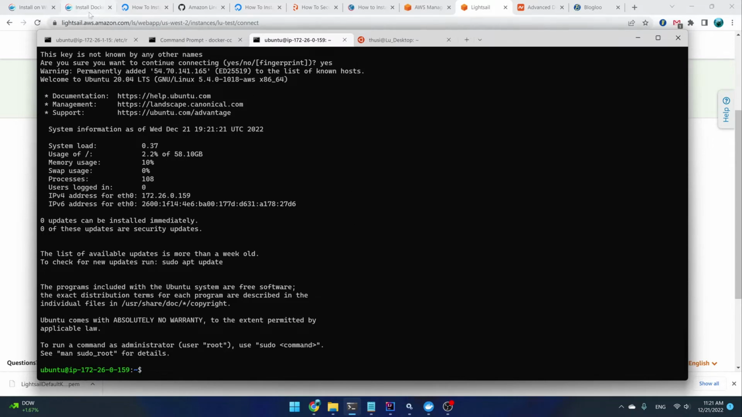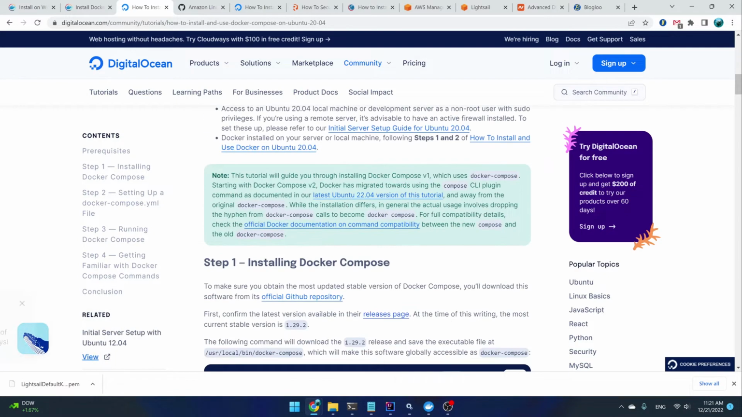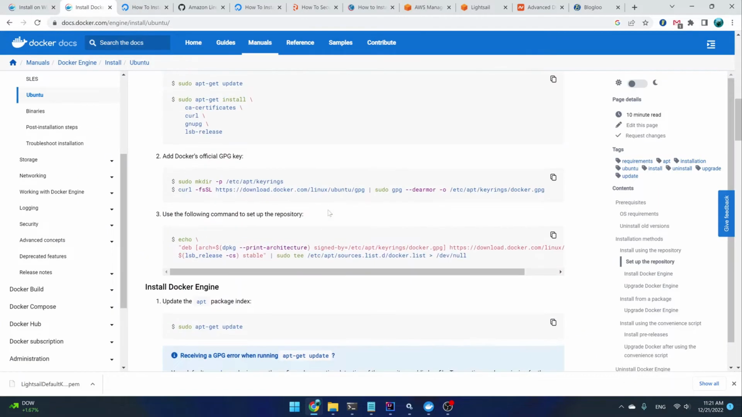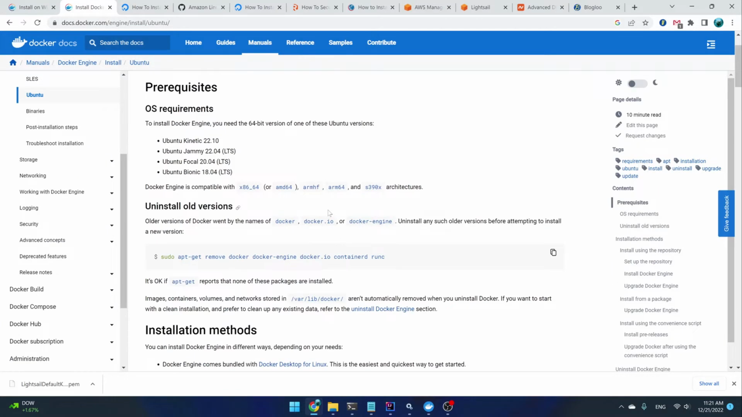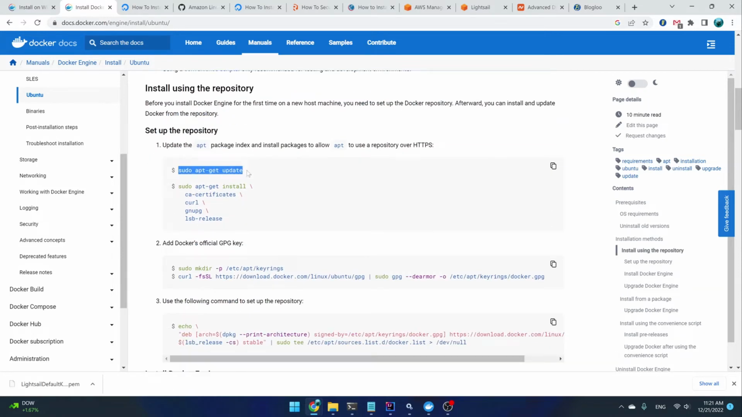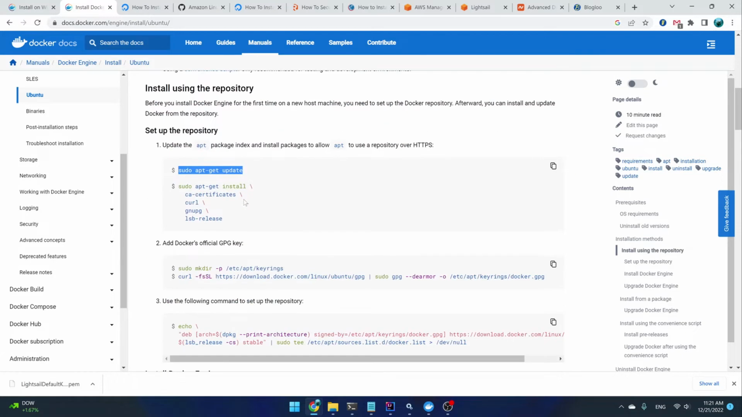So how do we install Docker on Ubuntu? There is this documentation here, which is Docker Compose. Yeah, this is how to install Docker Engine. Let's go through them one by one. Using the repository, okay.